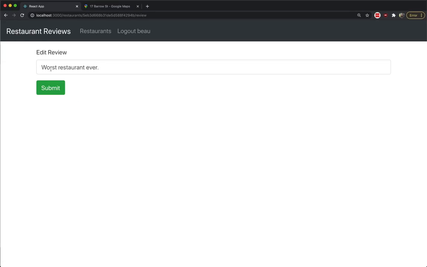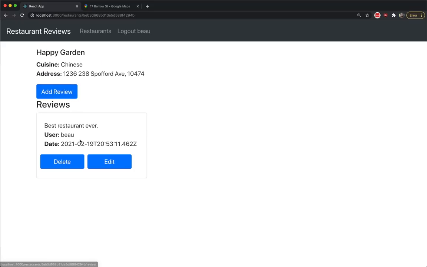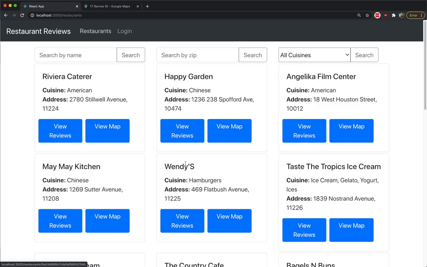And we can edit. Actually, now it is the best restaurant. I went to it again and realized I was wrong the first time. Submit that. And now it's best restaurant ever. If I log out, I can still see the review, but I cannot edit it and I cannot delete it. So we can see the list of restaurants.